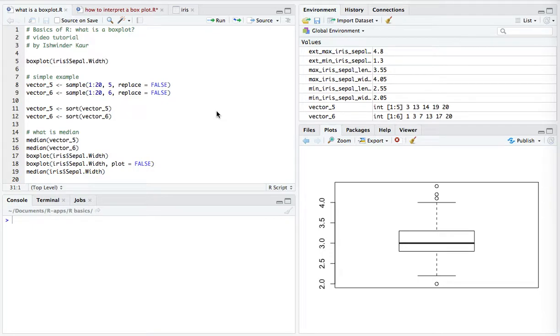Hi guys, if you ever wondered what a box plot is, then you've come to the right place. By the end of this video, you will know exactly what a box plot is and what the different values on the box plot represent. Let's begin by plotting a simple box plot with iris sepal width.